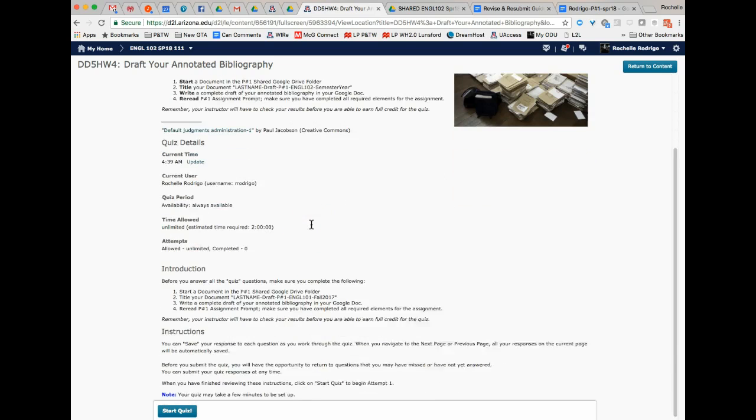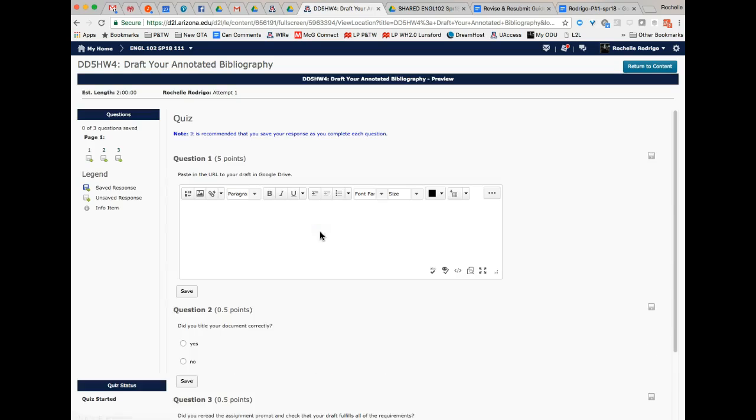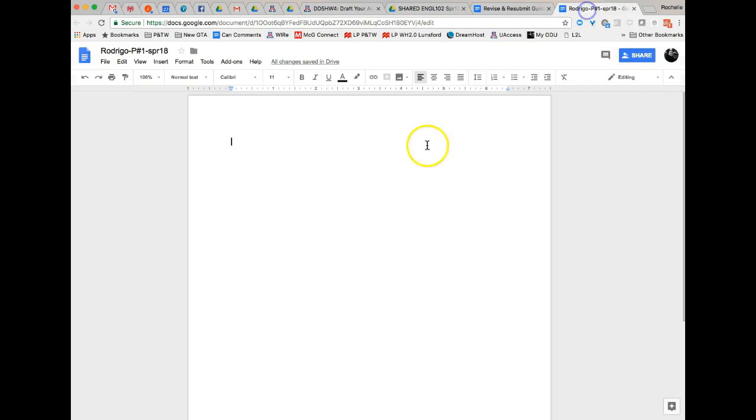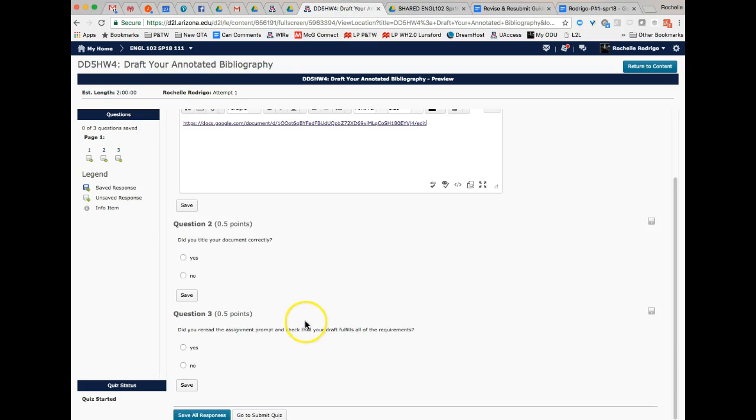You need to do all of this work, then start the quiz, and the quiz is going to ask you to paste in the URL to your Google Drive draft. So come back here. Here's my document. I would have typed up my annotated bibliography. Up here at the very top, that's the URL, the web address. So copy that. I right-clicked, then I come back over here and paste it in.